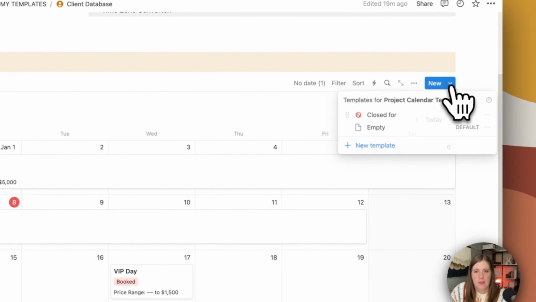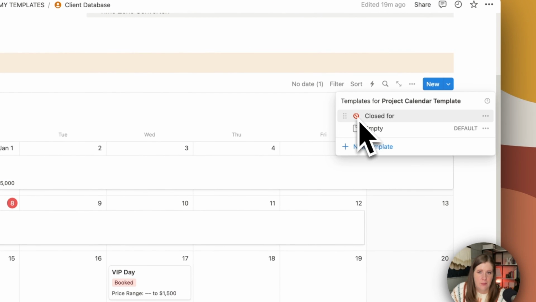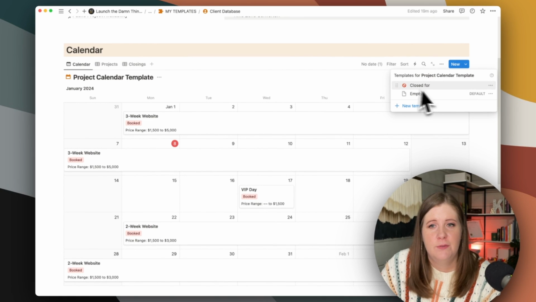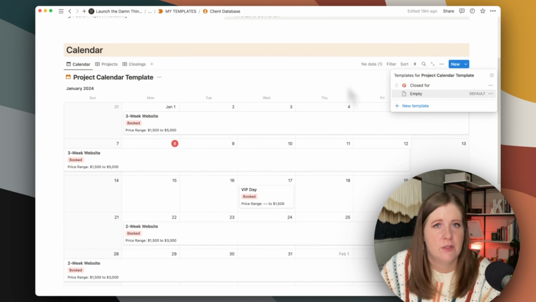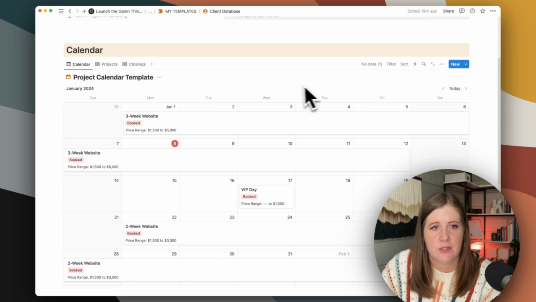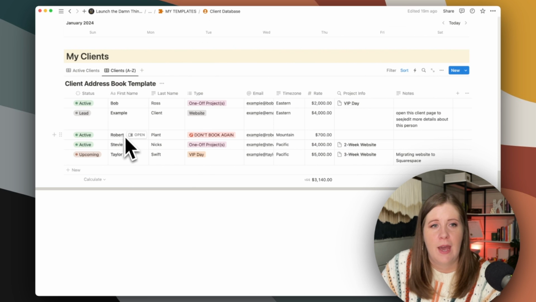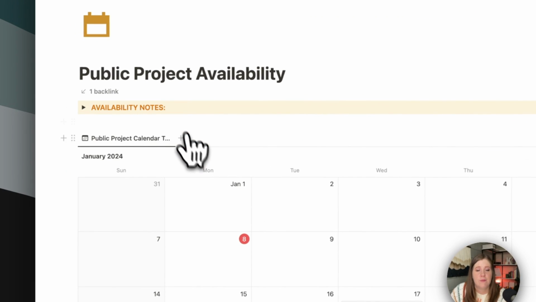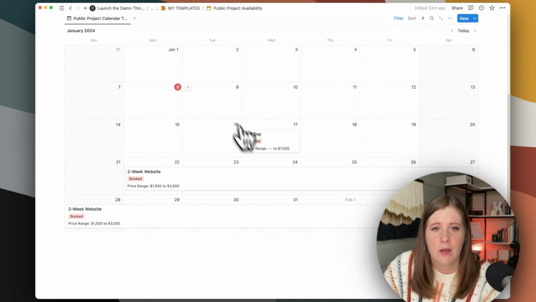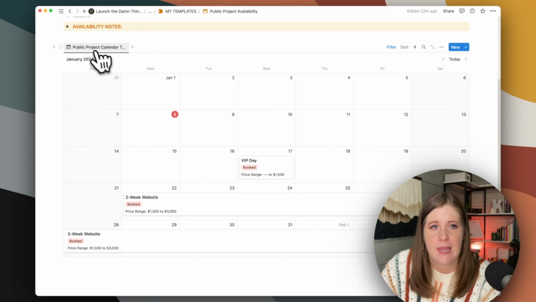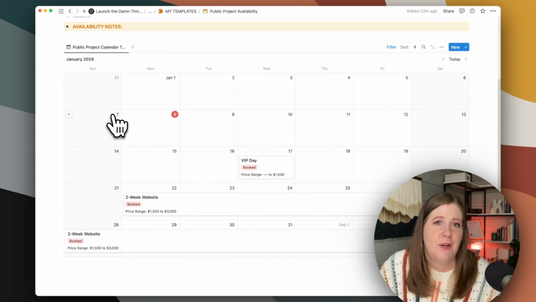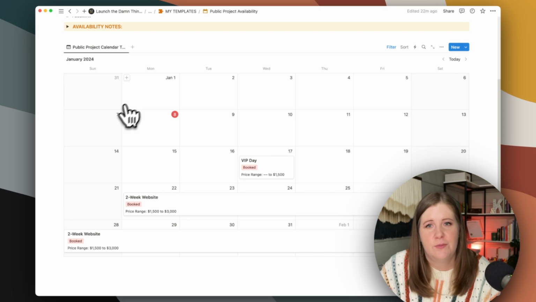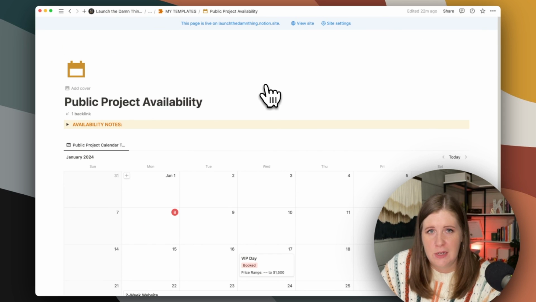You could do the same thing by creating a new template with the icon that you want and the name that you want for custom projects, VIP projects, one-on-one sessions, consulting, coaching, whatever your service actually is that you're using this calendar for. And you have your address book, you have your calendar system, you have the public view of this system that's going to automatically stay updated because this is a new view of your actual calendar that you're using for yourself. This would be the version you share with the client.